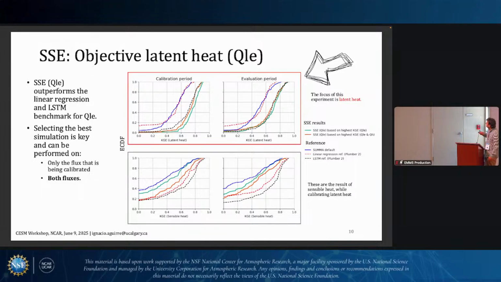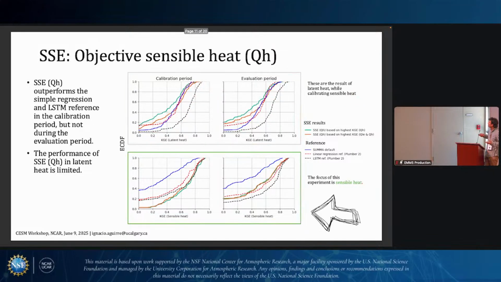So basically, this emulator was able to outperform the LSTM and both benchmarks for latent heat. Same story for sensible heat. Sensible heat was more difficult, which is in line with the PLUMBER 2 paper. We were able to surpass the LSTM benchmark in the calibration period, but not in validation. And this is in line with the PLUMBER 2 paper, where they show problems trying to represent the sensible heat.